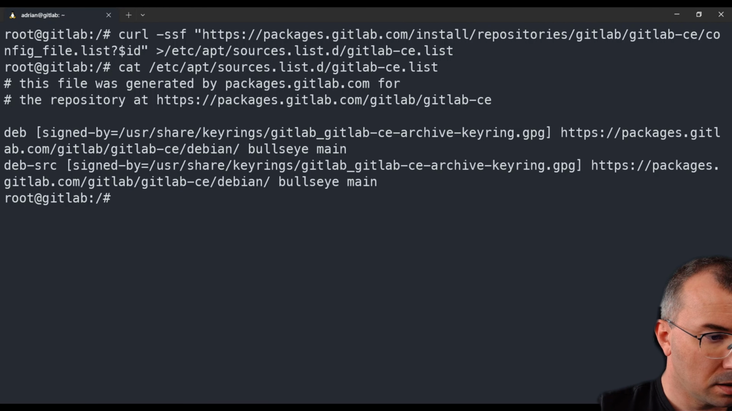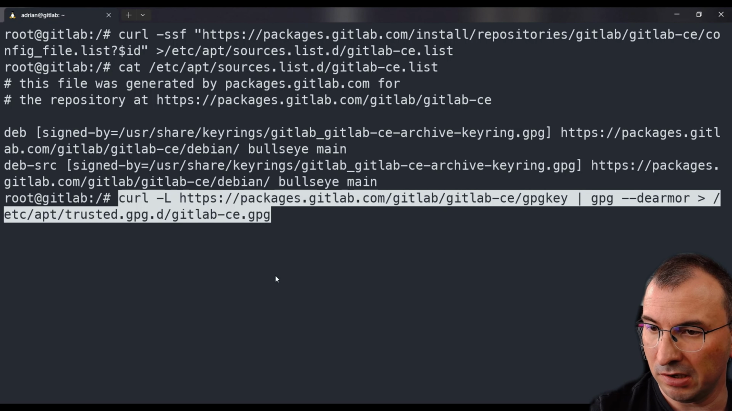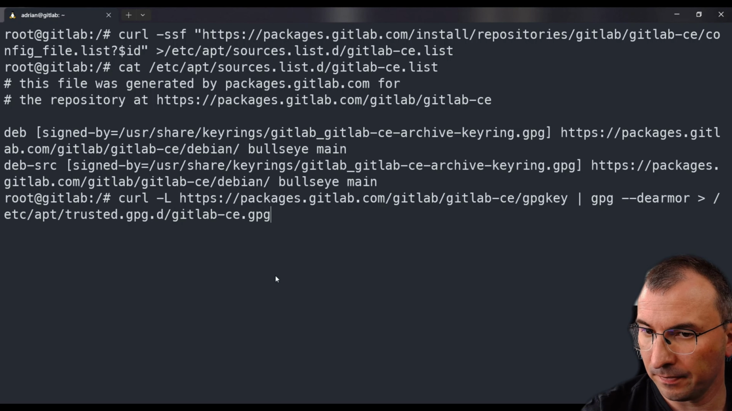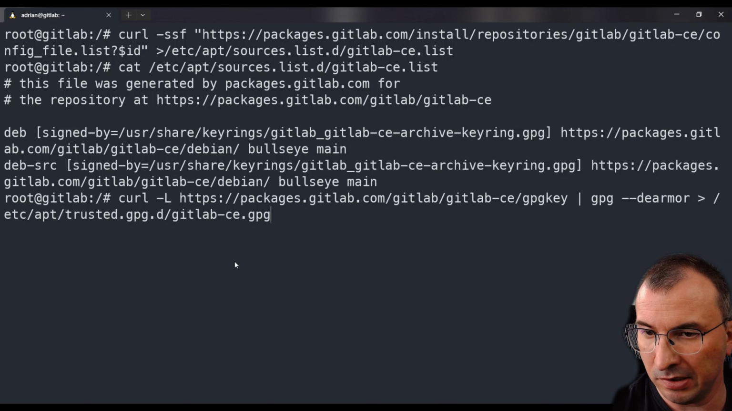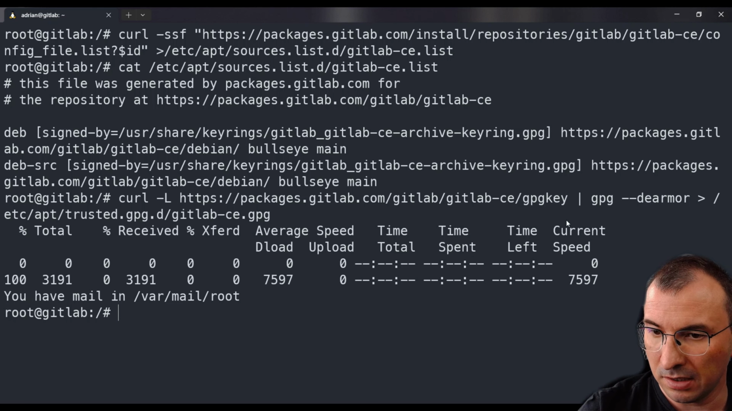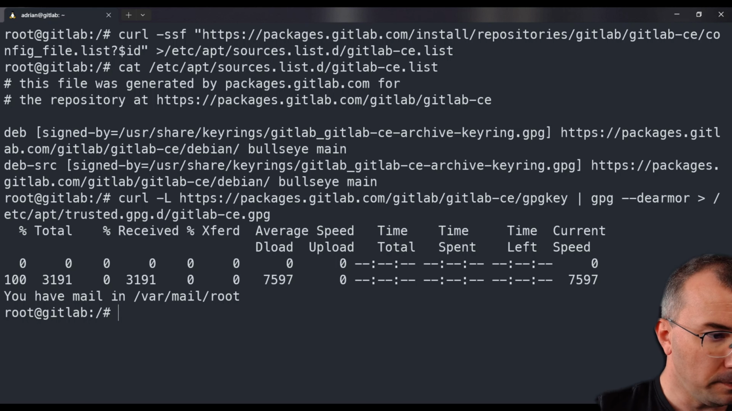And we'll do this in a moment. What we need to do now is download the GPG key, you can see, and it goes to the /etc/apt/trusted.gpg.d/ directory as gitlab_ce, like that. Lovely.